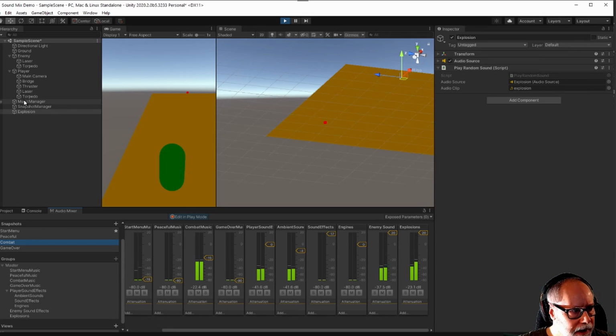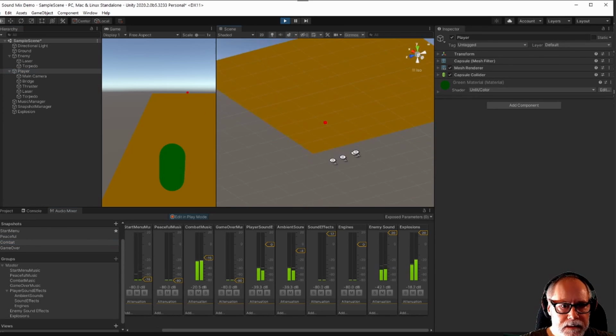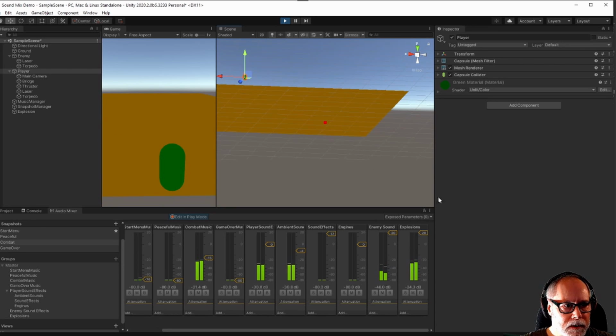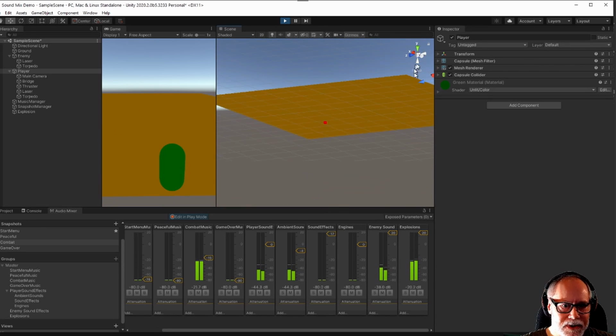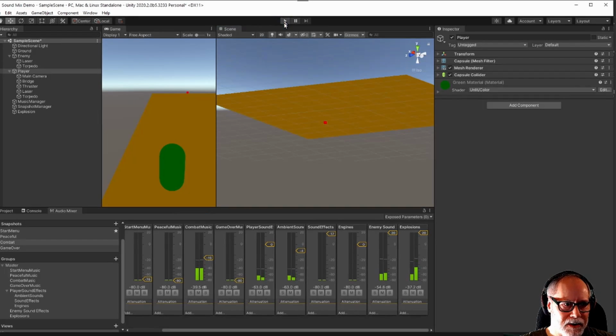We grab our player. Where are you, player? You hear those explosions. So there you can see how the explosions get louder as the player gets closer to the audio source, and they get softer as it moves farther away.